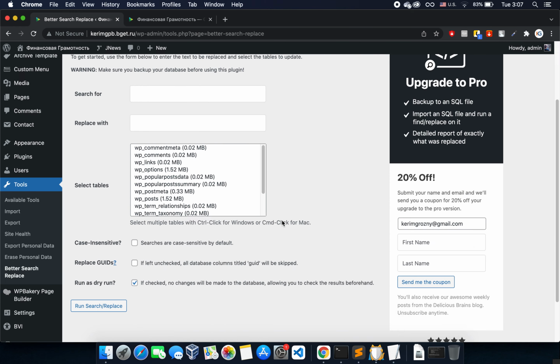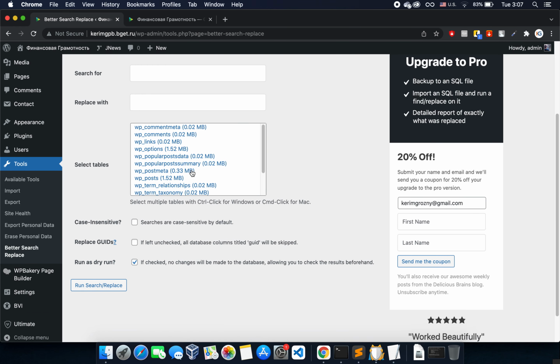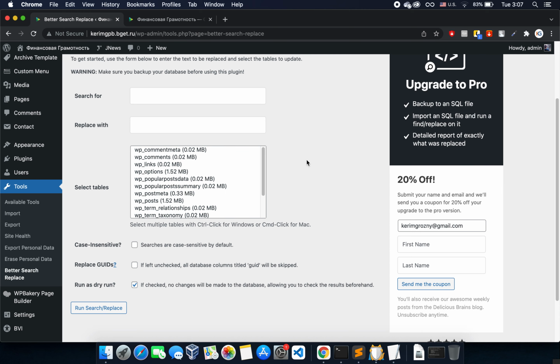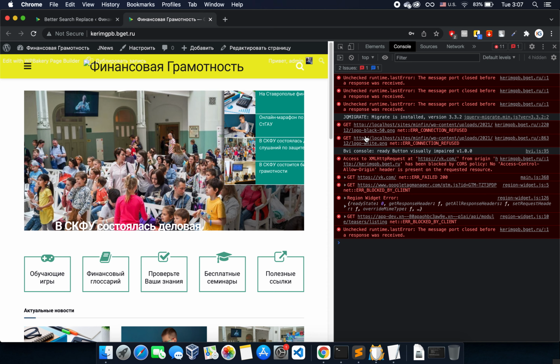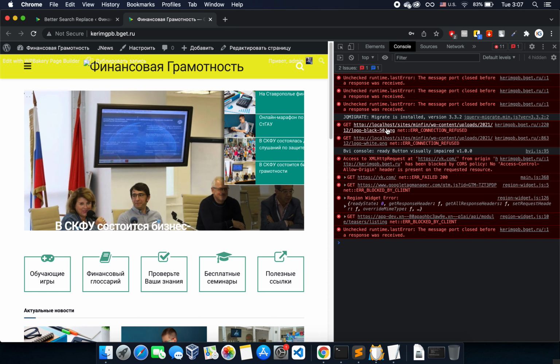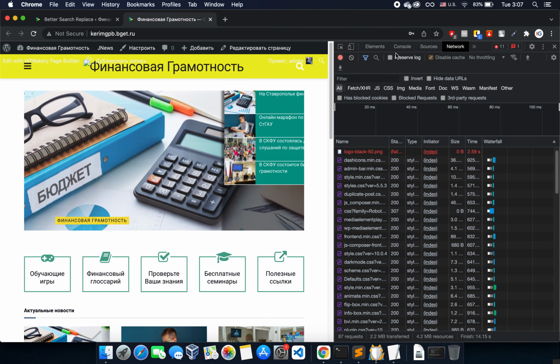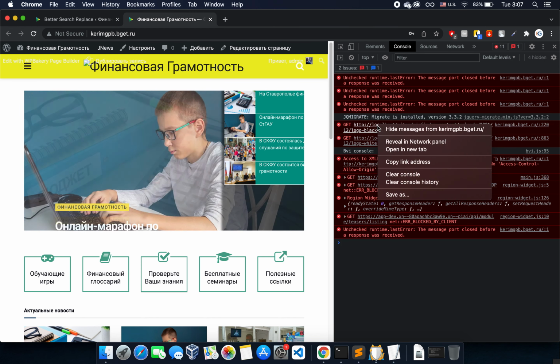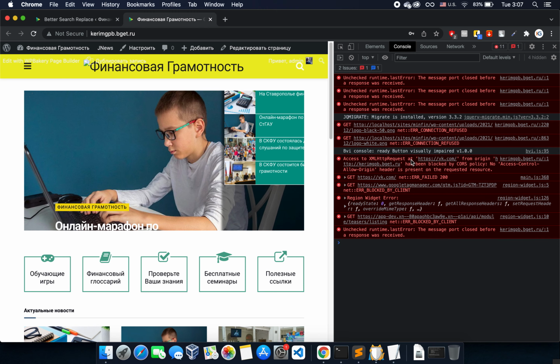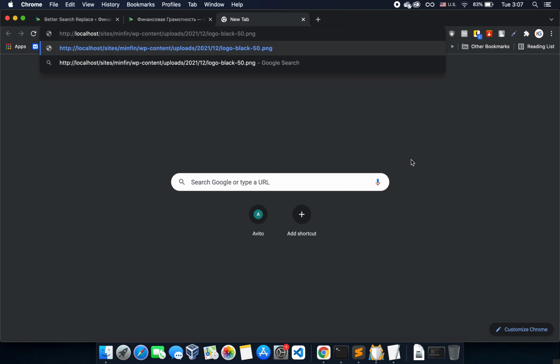Now we can see that we have a list of tables that we can choose from. What we are doing basically is looking for a particular string, and we want to replace the string with our new website to which we just migrated. So let's take one more look at this link. Here it's requesting this address. If we somehow copy this page, we can see that we have this address that we need to replace with a new address.